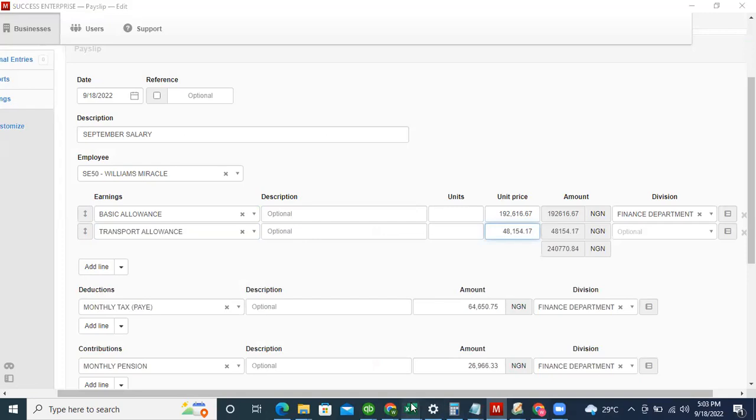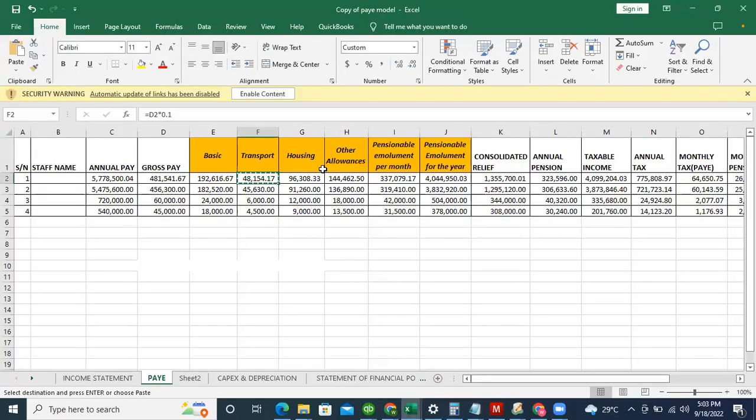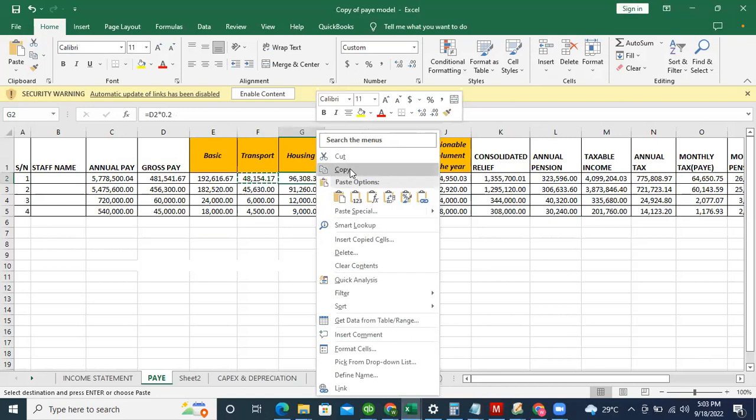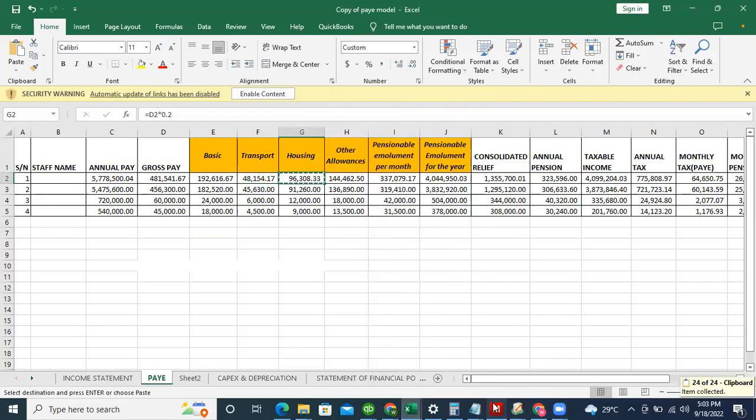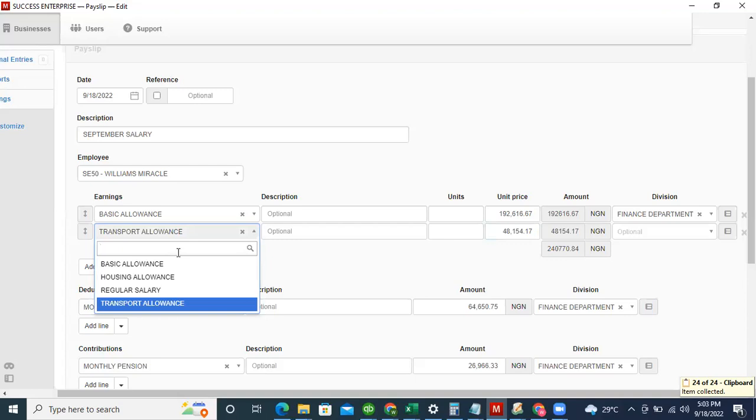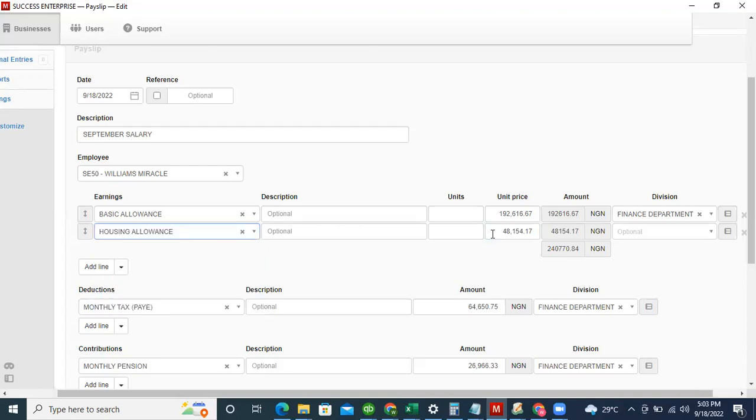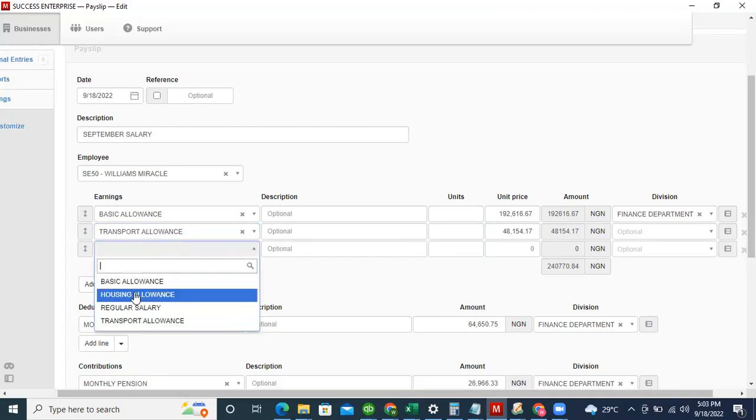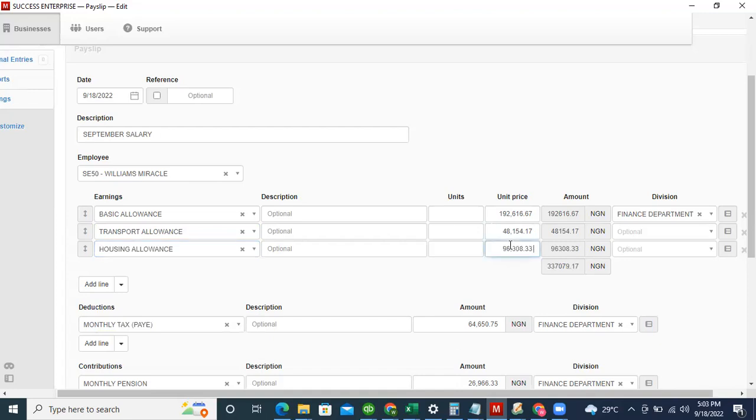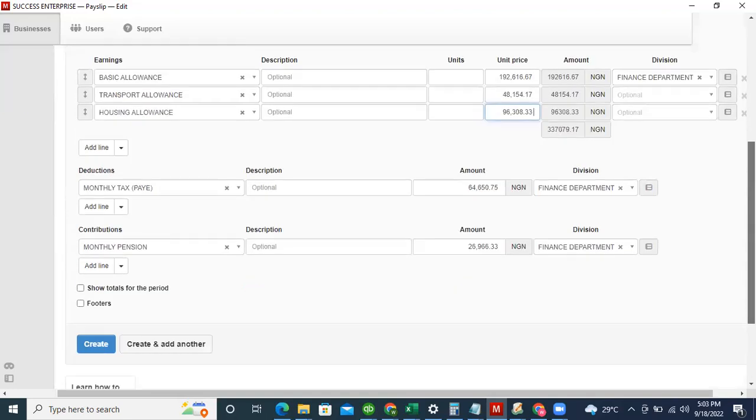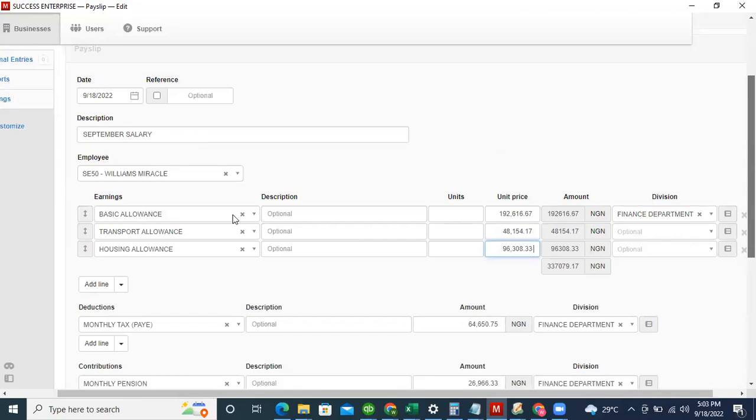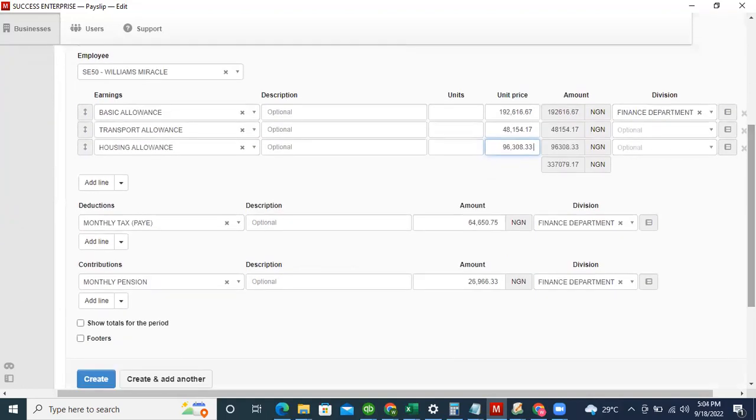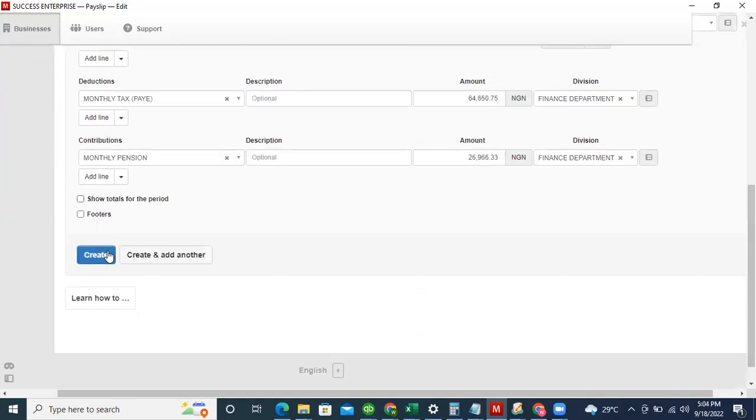Then we also come the same way to get our housing allowance. We say this is our housing allowance at 96. Okay. Plus, this is our transport allowance, and this is our housing allowance. Okay. Then we can save this. If there are cases where you notice you have not added something like other allowance, you can save this and edit it. So I can come and say create.